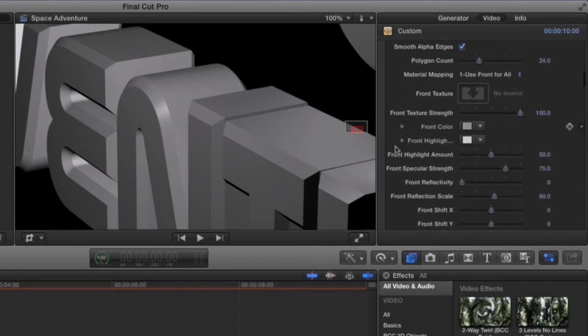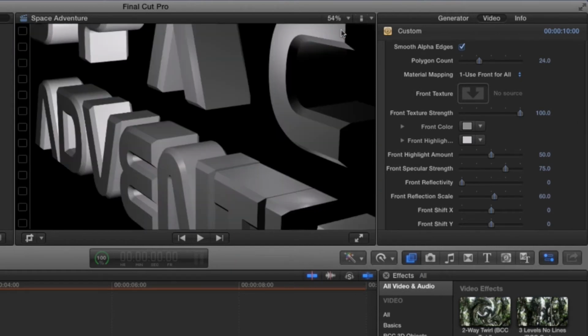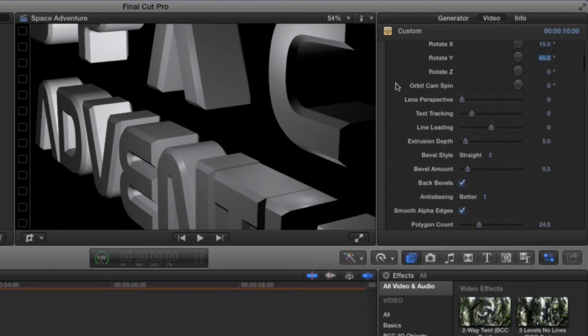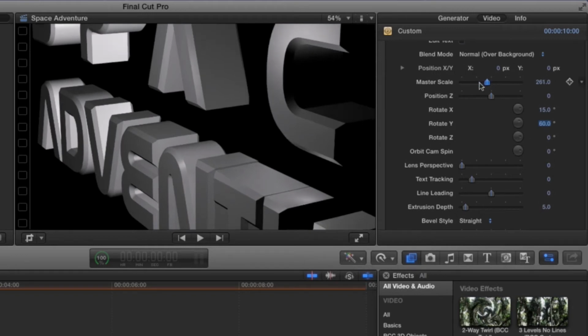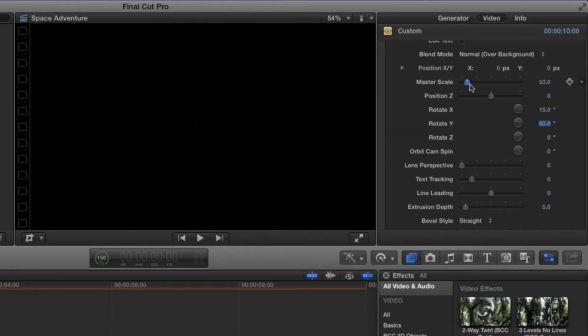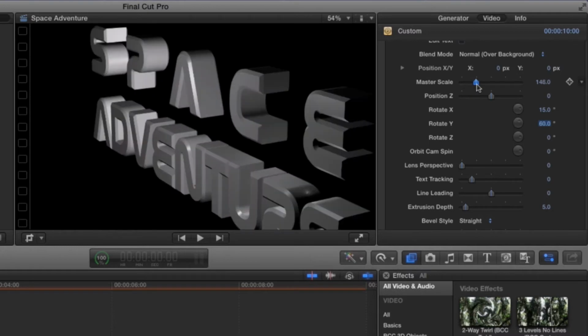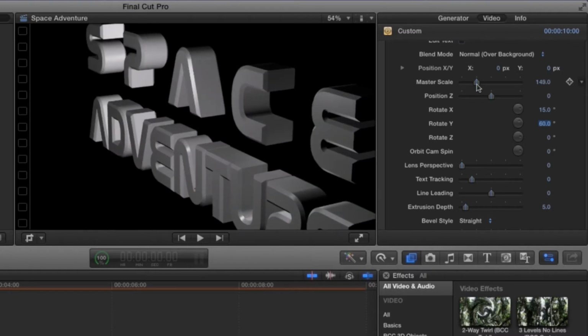All right, let's move over to the material. So I'm going to go back to fit this onto the screen. And let me scroll up. I realized that I made the master scale really big. So I'll bring the master scale down a bit and get it all on the screen so you can see what's happening. And actually, I think I'm going to rotate it a bit less.